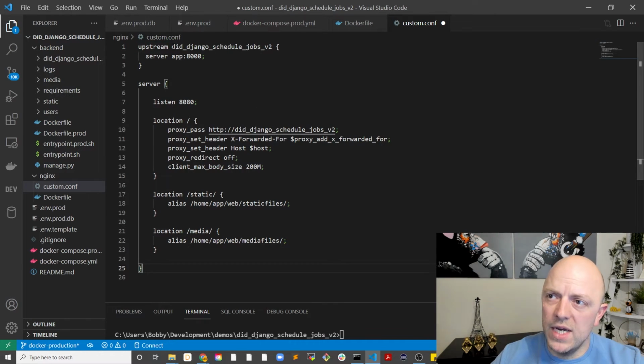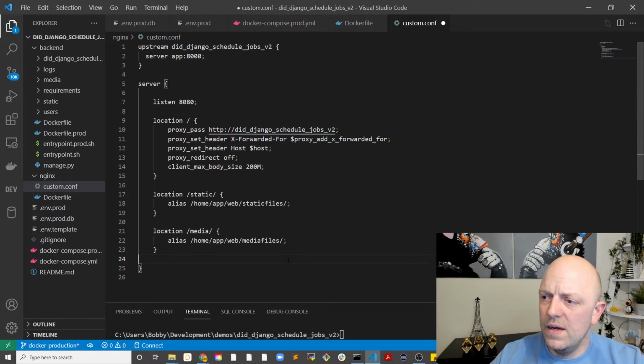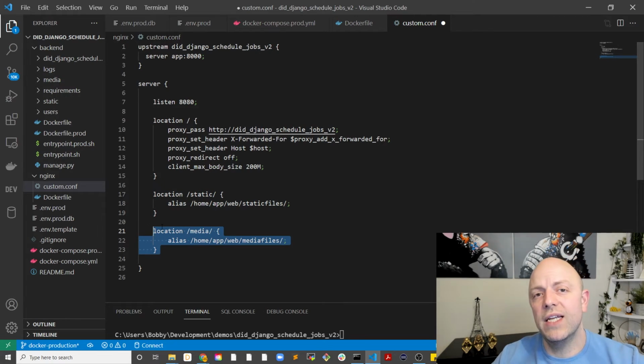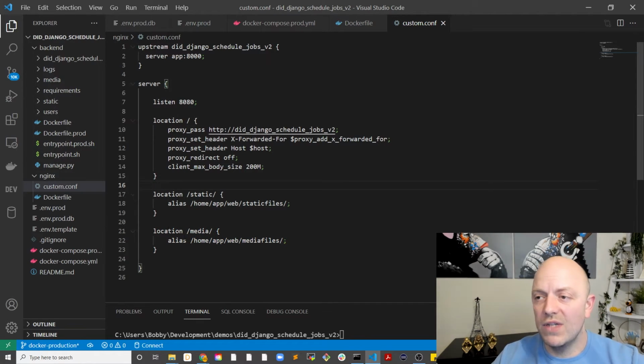Upstream is the Django app name. Server is 8000, which is standard for Django. Then we've got a proxy path, so this is the Django app over HTTP. We're listening for 8080, and then we've got the location for static. We're not serving static files using S3 buckets or anything like that. It's all going to be managed through Nginx, that's why we've got it in there. And we've got client max body size as 2000M. So get that in there. This is all the setup that you need for Nginx within the container itself.